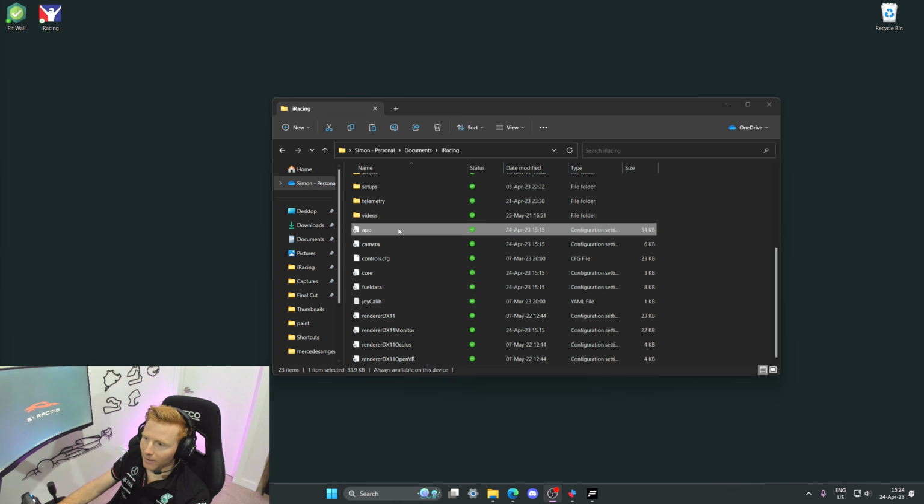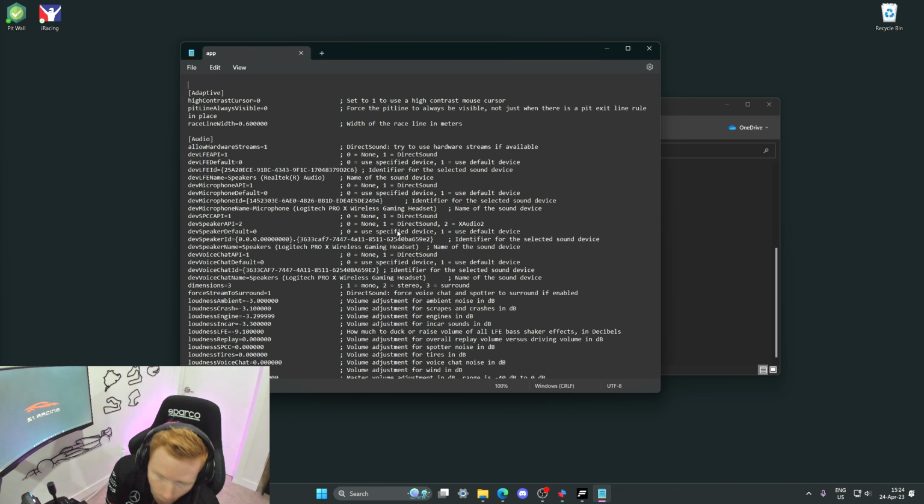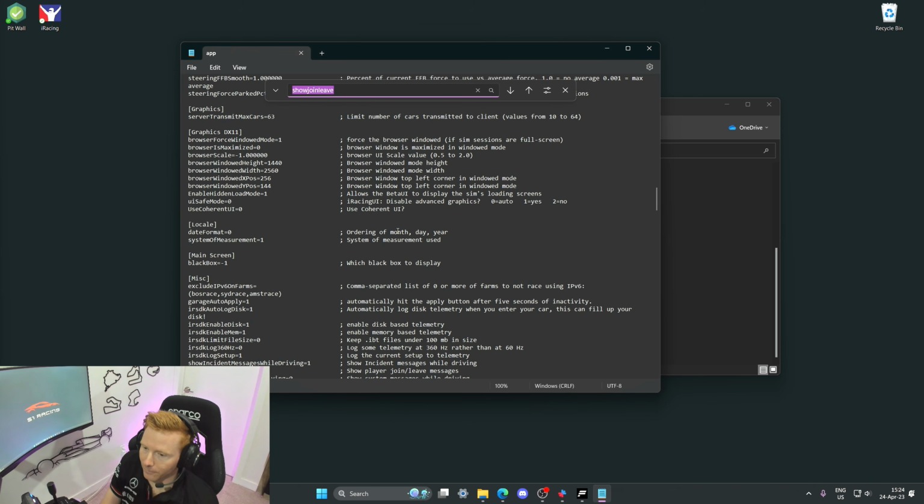So on the app.ini file, you are looking for a setting called show join leave. This setting controls the player join and leave messages, and if the CPU is under particularly heavy use, this can cause stutters, so it's a great thing to turn off.